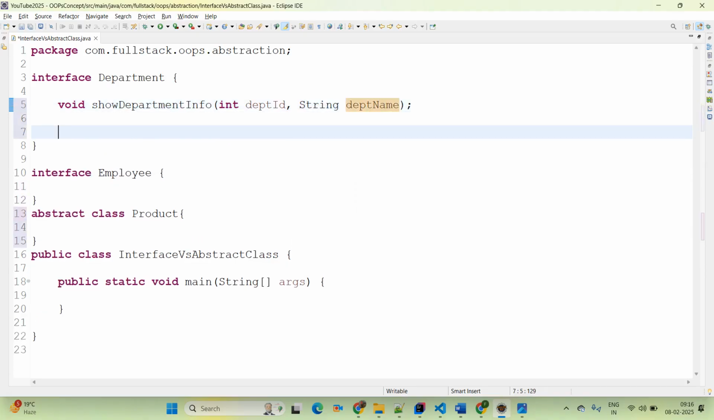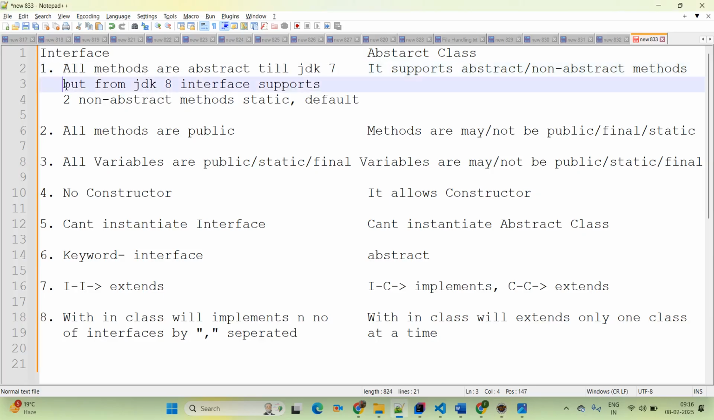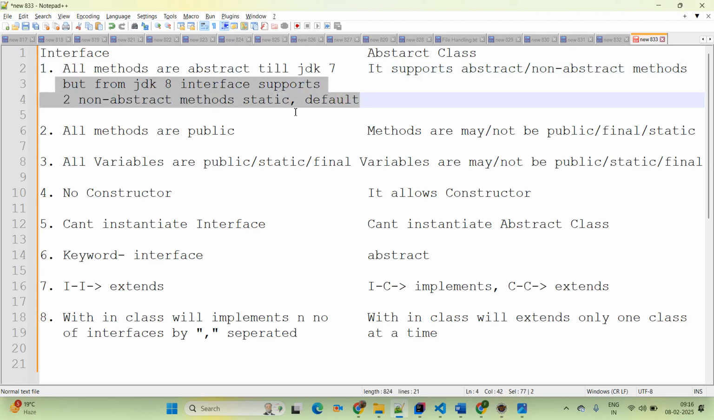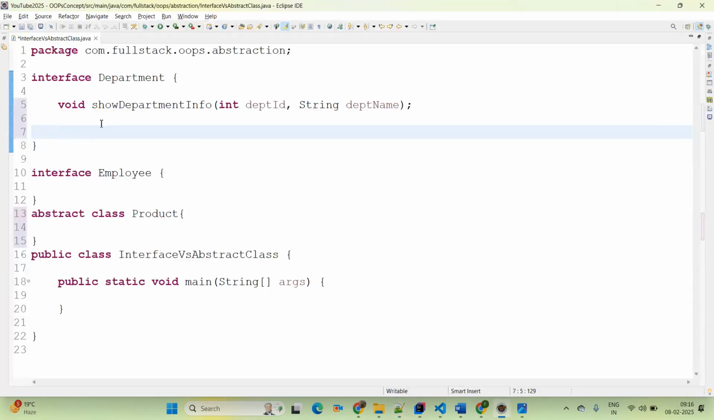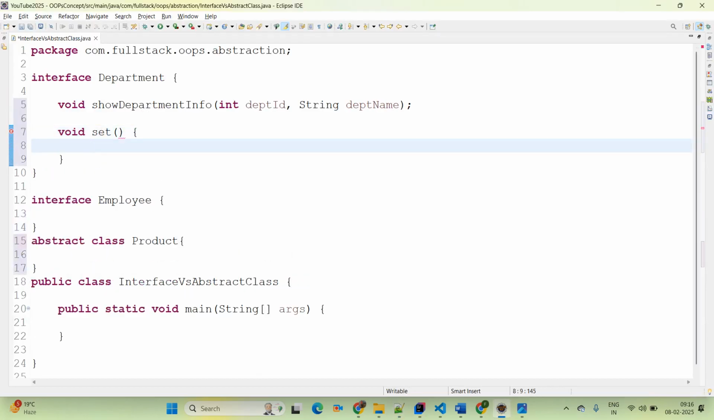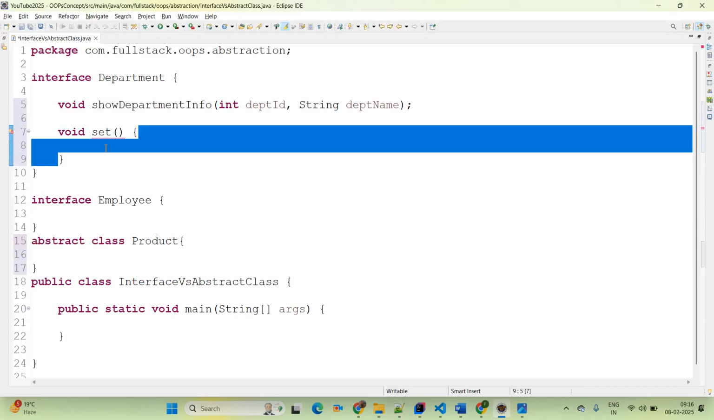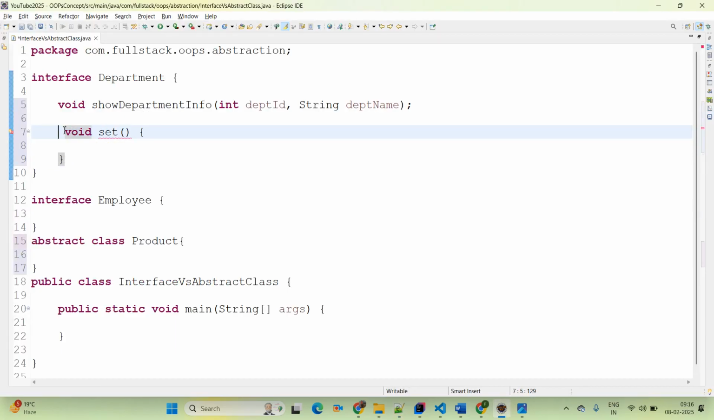Now in Java 8 the biggest change comes. Like all methods are abstract till Java 7, but from Java 8 interface supports two non-abstract methods. Which two? Static and default. Non-abstract method means implementation is available there. I am just adding here void set. Then see, this is implementation. But if you want to declare a non-abstract method, then either you can declare static, otherwise default. I am giving this as a static method.